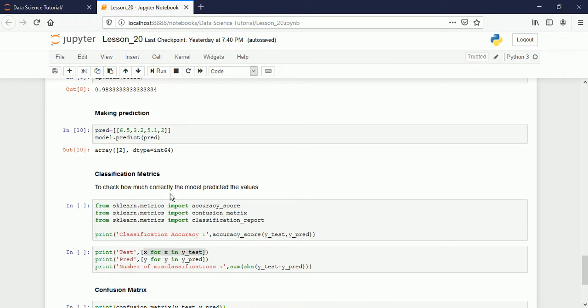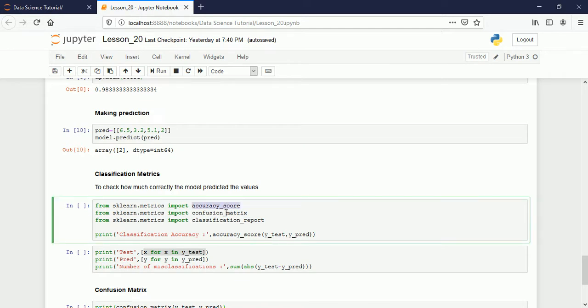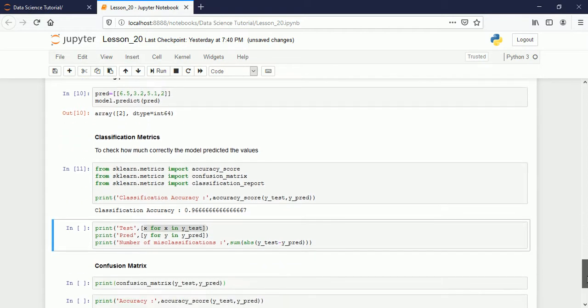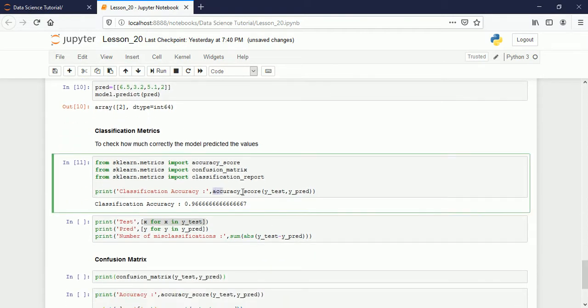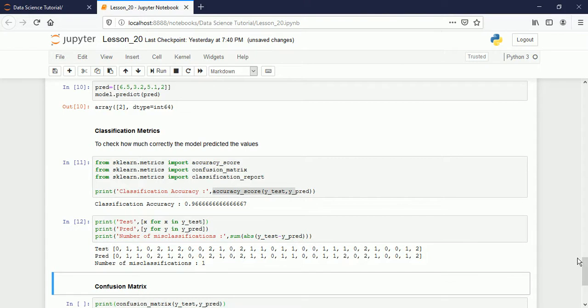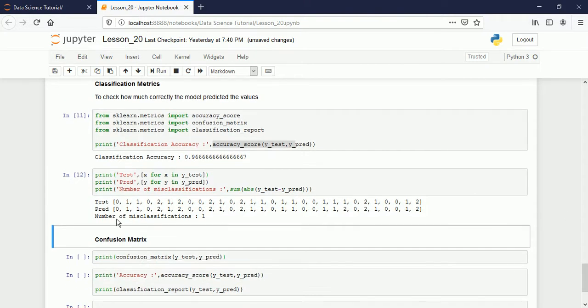Here we have to calculate the model accuracy, the confusion matrix, and then if you want to print the summary for all, we will call the function classification report, and it will give us the summary for all. Here I have printed only the accuracy. The whole model accuracy is 97%, and then I am going to check the actual values versus the predicted values.